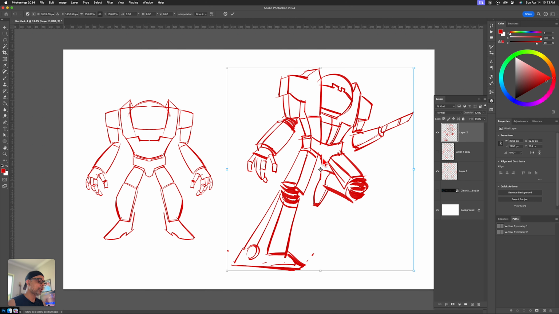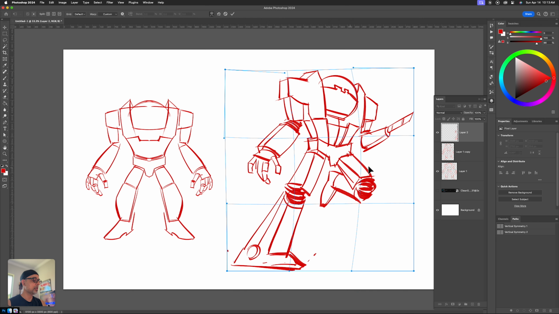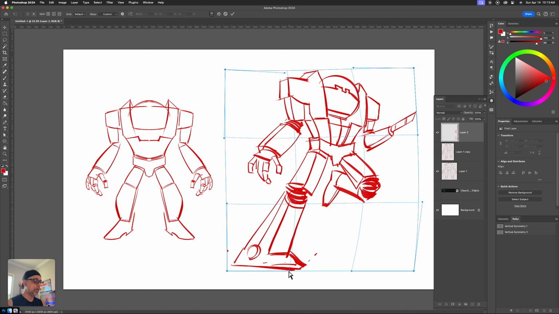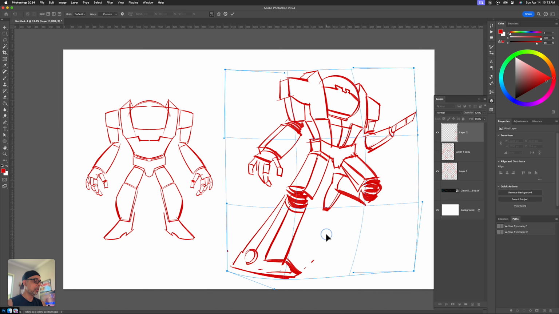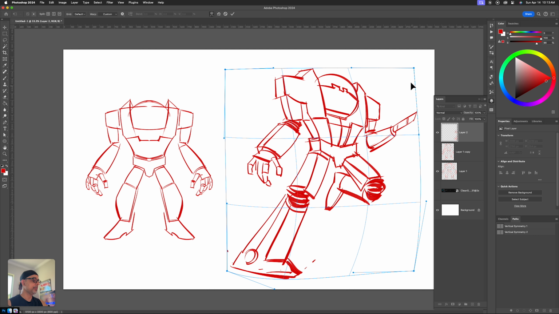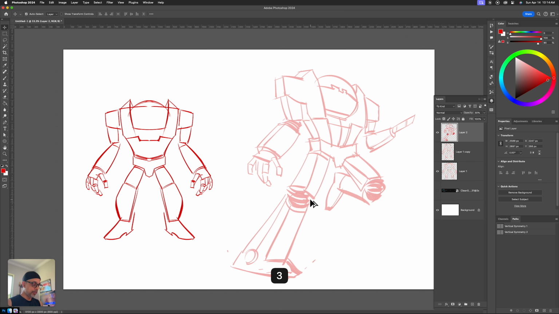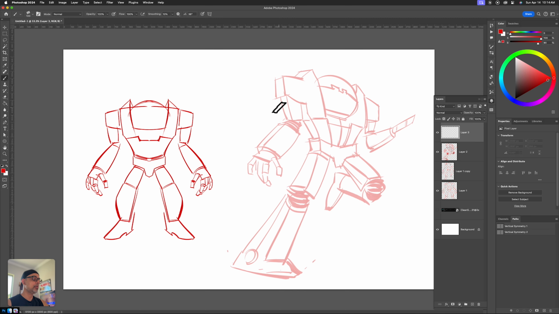So I'm going to use transform and I'll choose warp. And what I can do here is give a little bit more curvature to make this pose look like it's actually moving a little bit more. So this gives a slight line of action. And from there, I can then start to come back in with details and other things that I think would make this mech look more cool.